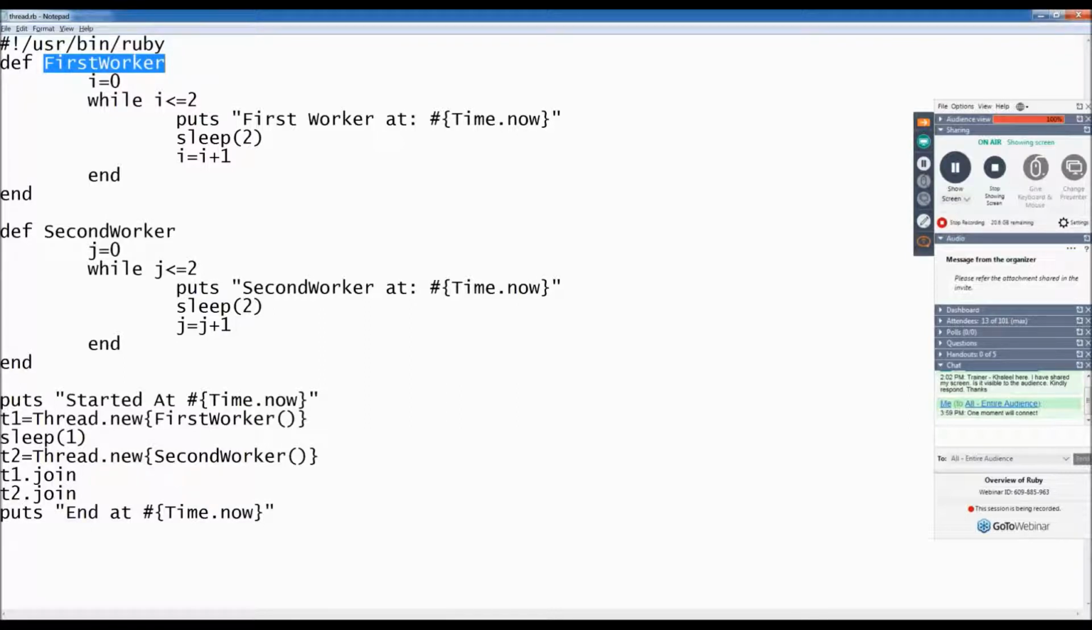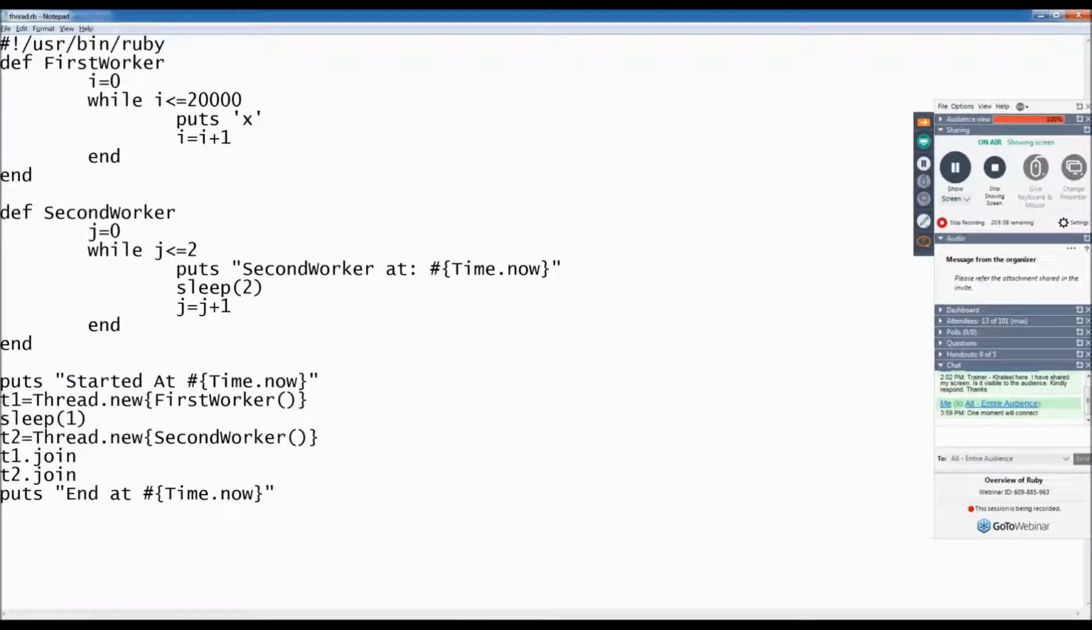Now I will modify this program. I have i equal to 0, while i is less than, let us say, 20,000. And here you have a puts as first worker a time. I'm not going to do that. I'm going to put x, and I don't give a sleep now. I give i equal to i plus 1. j equal to 0, j less than 20,000, or let's say we give 2,000 rather than 20,000.